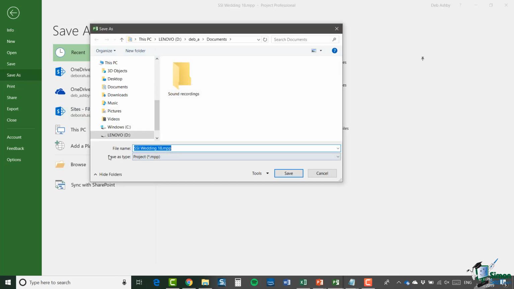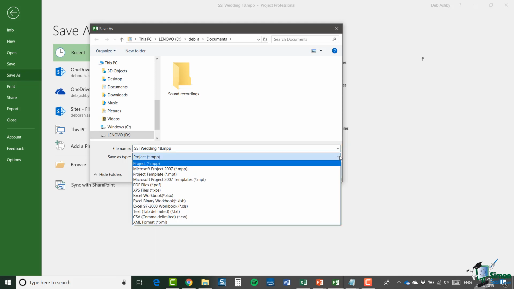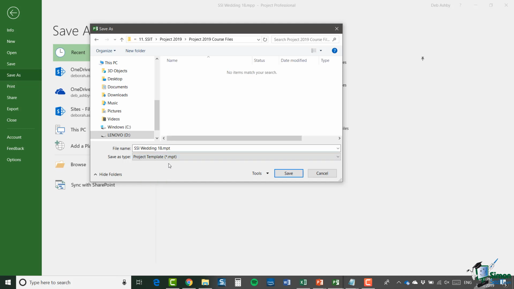And if I change my Save As type down here from MPT to Project Template, which will give it an MPT file extension, you'll see that it's automatically reverted to my Project 2019 course files folder at the top there. So it knows that that's the default location to save template files into. Now, what am I going to call this template? Well, I'm going to change the name very slightly, and I'm going to call it My Wedding Planner. And I'm going to click Save.